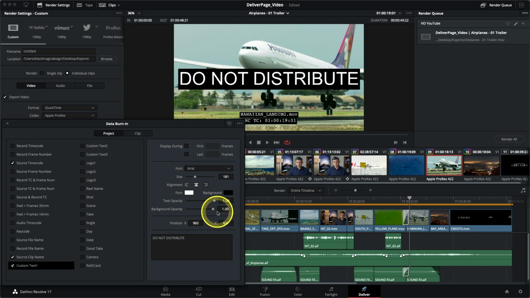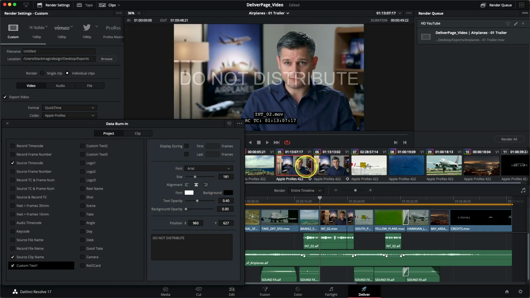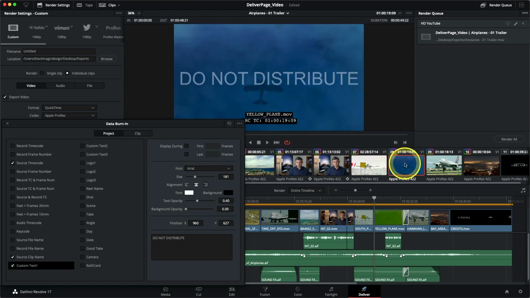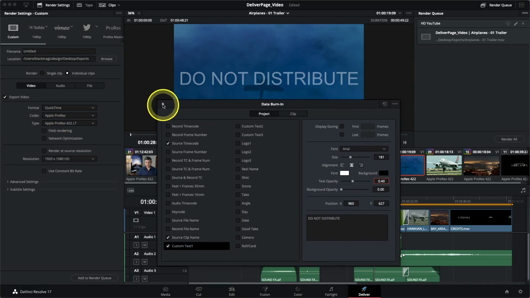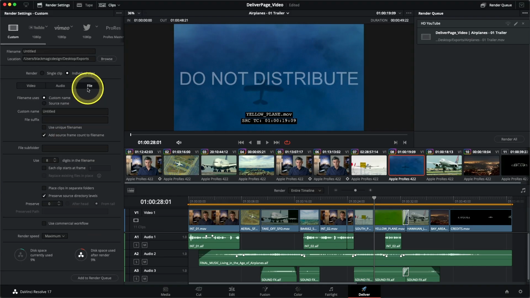We also have opacity controls for the background and for the text itself. So I'll probably want to make it semi-opacity. I'll type in 0.4. And now as I scrub through the clips, you can see that we have text disrupting these clips from being shared. When I'm ready to hide this interface, I can click the X in the top left corner and continue with my render setup. One final thing I'd like to do is once again jump into the File tab to check exactly what my naming convention is going to be.